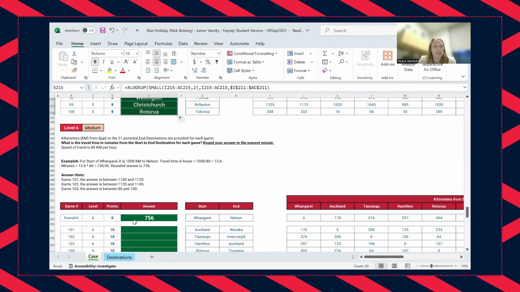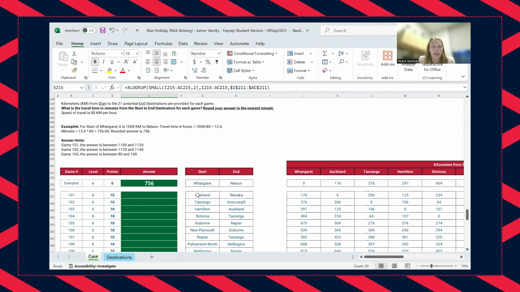For level 6, they ask us: what is the travel time in minutes from the start to end destination for each game? They want us to round our answer to the nearest minute. There's a note here saying that the speed of travel is 80 kilometers per hour. To go from hours to minutes, we will have to multiply by 60 to get our final answer in minutes and then round from there.